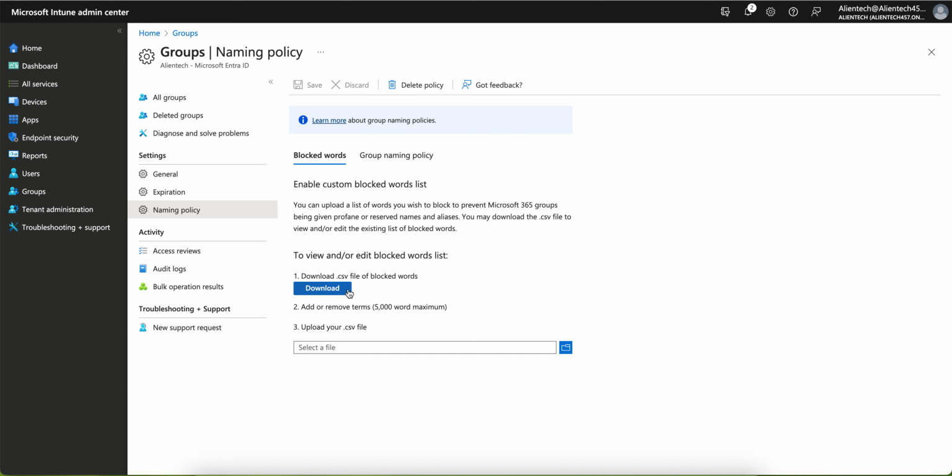If you want to block them, you have to download the CSV file, put the words in, and upload the CSV file. This is very easy. Once you upload the CSV file with the words you want to block, users cannot create those words in their groups, and the names will be reserved.